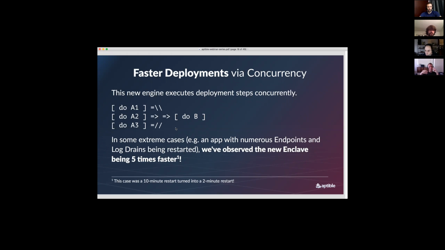And the example I'm showing here is you have A1, A2, and A3. You need to do all these things. Well, there's no reason that they have to happen sequentially, since the only actual synchronization point, the only actual dependency, is B that you're going to do later anyway. And so in this case, what we'll do is we'll just run A1, A2, and A3 in parallel, and then B will just happen afterwards, thus making your deployment faster overall. And so the impact of this will depend on your deployment, will depend on your app.